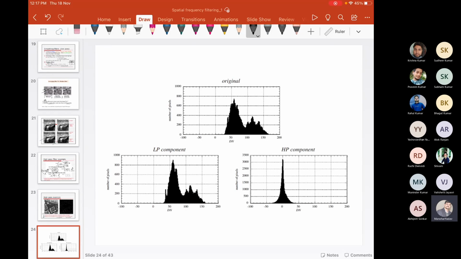Now, this is the histogram of the original image. The original image is equal to the summation of the low pass component and the high pass component. The low pass component histogram is like this, while the high pass component histogram will be centered around 0, and the highest value we get is at 0.